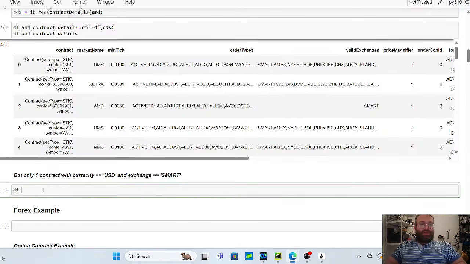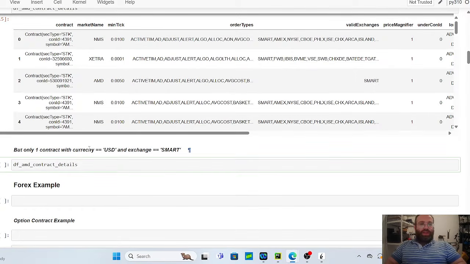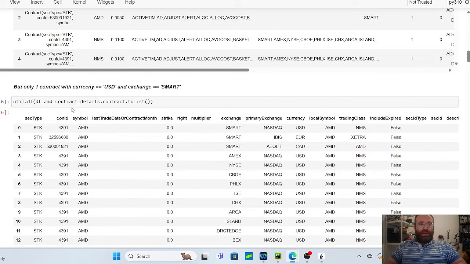If I filter out df AMD contract details, and I only take the contract with currency USD and exchange equals smart, I only get one unique contract. So what if I could do something like this: contract, and then to list, and then util.df. I just look at the contracts, and now I do dot query currency equals USD and exchange equals smart.